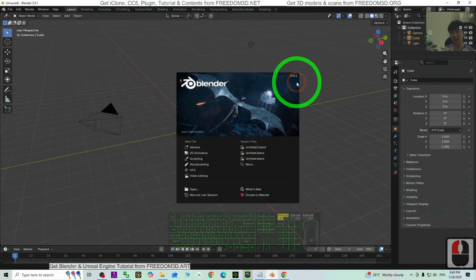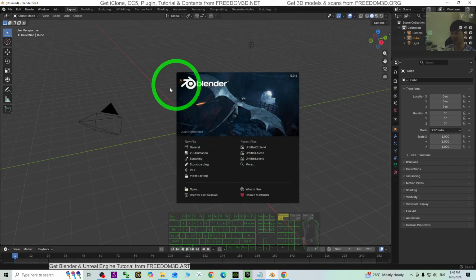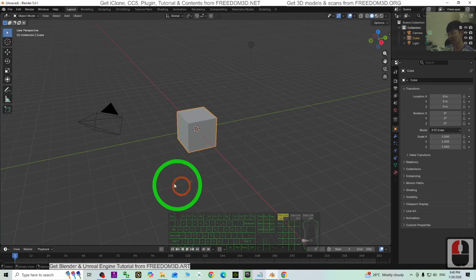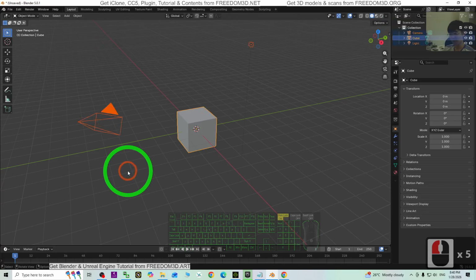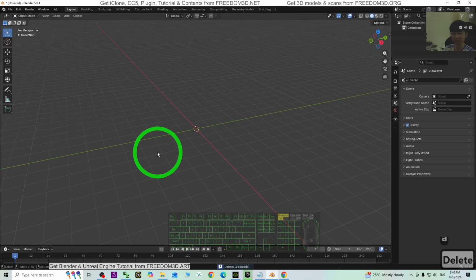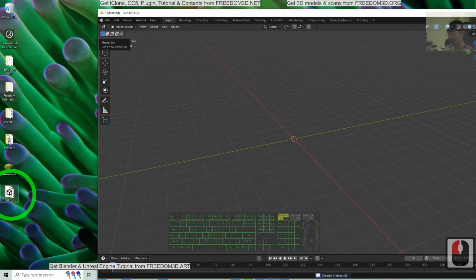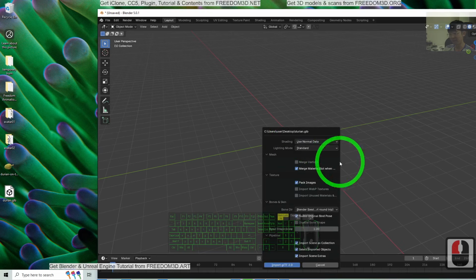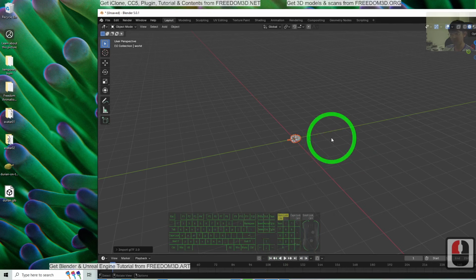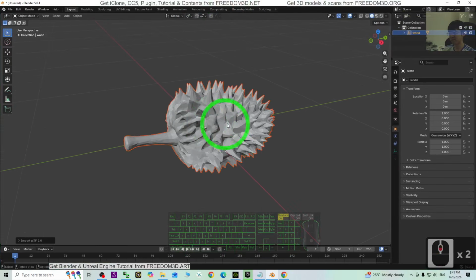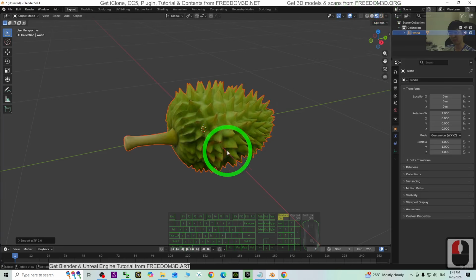So now I open Blender. Blender is free software. You can just download it from the official site of Blender. And for today, the Blender version is 5.01. Alright, now I click the empty area, press A to select all, and press delete to clear everything. Next, I drag in the durian GLB, then click import. It will import into Blender first, just wait for a while. Now click here to turn on the material texture.